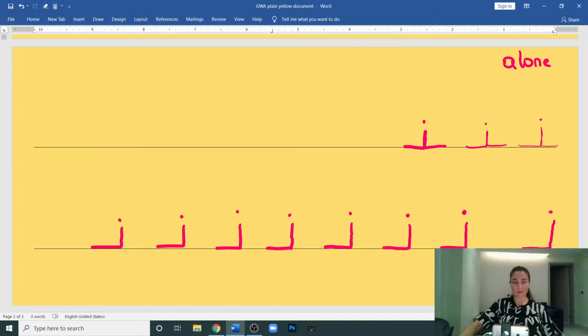Yalla, try with me a few times. Tail, up, down, dot. Yalla. Tail, up, down, dot. Tail, up, down, dot.